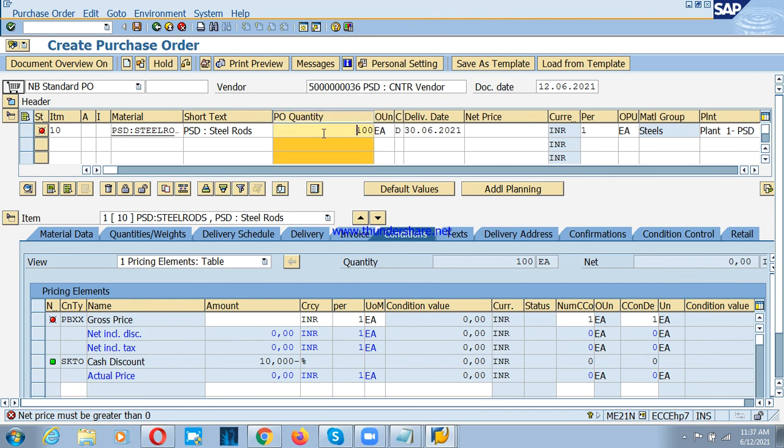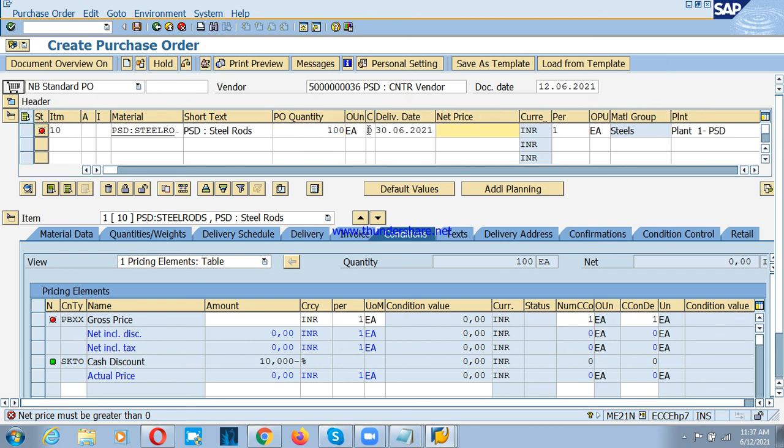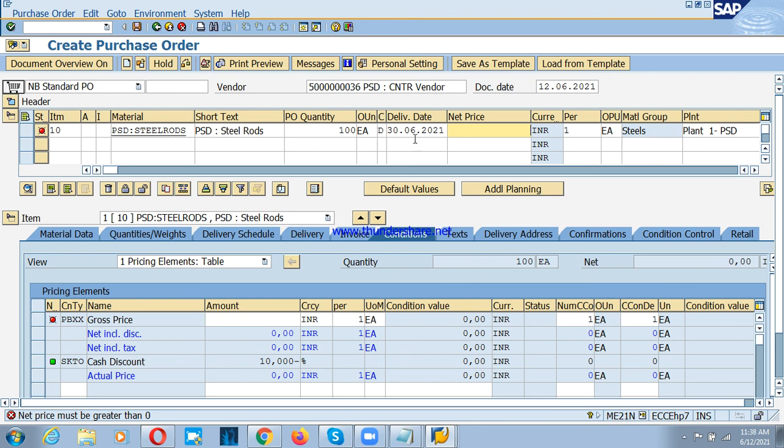Only thing, the price is not there, right? Because in the RFQ we never mentioned the price. And remaining things like vendor, materials, quantity, all got picked up from the RFQ. So here I am mentioning 1000 rupees. Okay, so here I am getting one error.